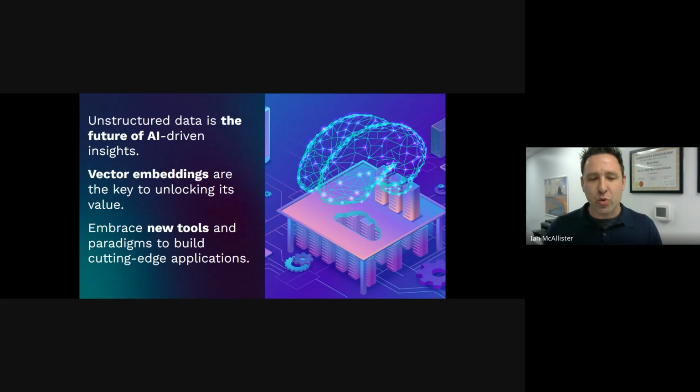Finally, embracing new tools and paradigms is essential to building cutting-edge applications. The shift towards flexible databases, advanced machine learning frameworks, and powerful data processing tools gives us the capability to not only work with unstructured data, but to harness it to drive innovation. Whether you're building the next breakthrough in search technology or designing personalized recommendations, these new tools are key to unlocking the full potential of AI.